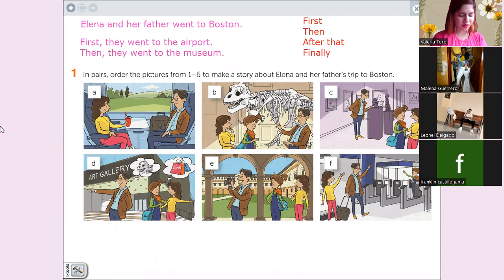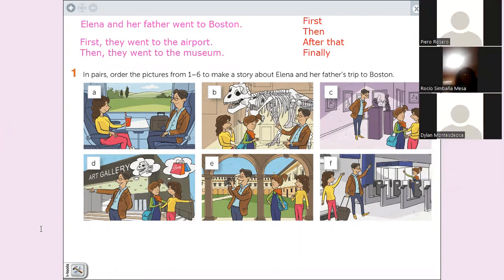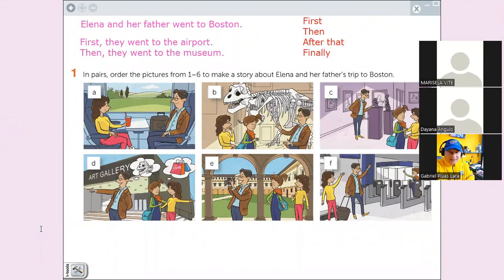A number, please, from 1 to 22. Número. Franklin, un número del 1 al 22. Ya salió. 10, Landazuri García Fari.